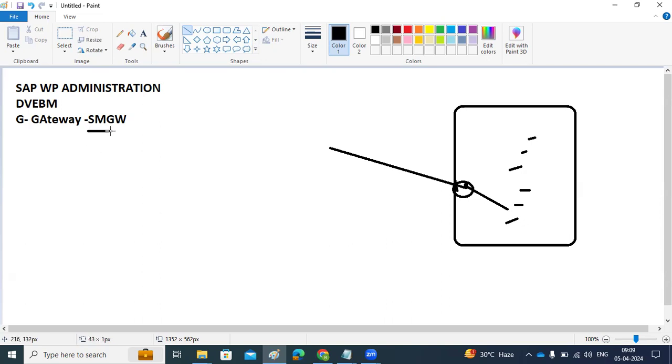Those related settings we can see in SMGW. SMGW is the transaction code. There we can perform the related activities, in the SMGW transaction code here, right?